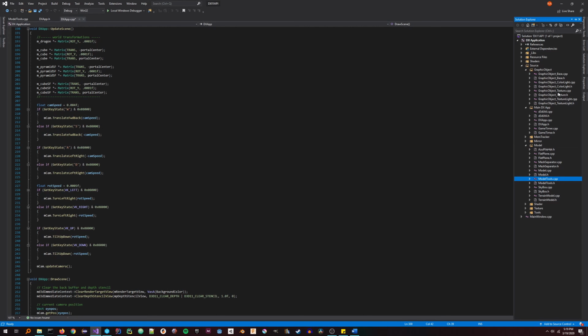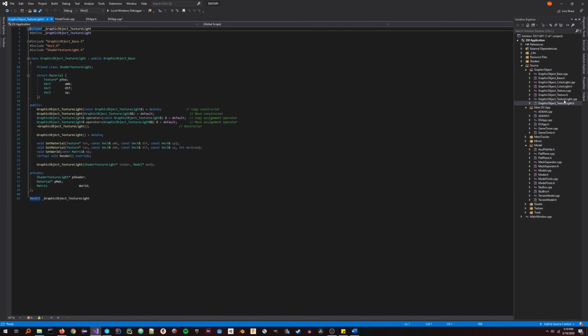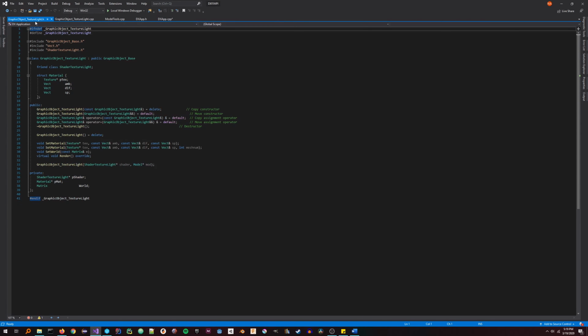So I'm going to walk through my graphic objects that I've settled on. I have 3 classes that I use, other than just the base class that these are inheriting from. So I have the texture light, color light, and texture graphic objects. Firstly, if we jump to the texture light object, this is pretty simple. I have a custom struct for instance data for each of the meshes that might be in my graphic object. That includes a texture and the Phong model lighting settings.